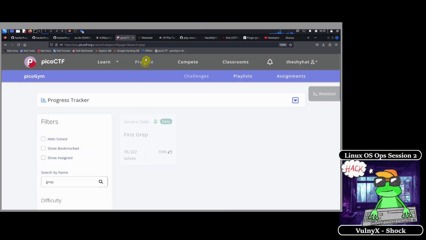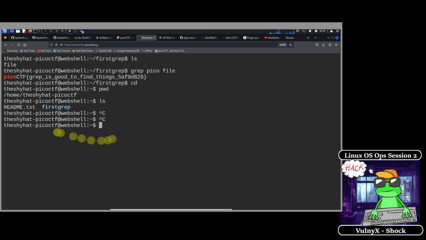And once again, because we want to keep our home directory nice and clean, we're going to use the rm command to delete this directory, first grep, after we finish the challenge. So after we finish the challenge, you want to do cd by itself and then hit enter, and it's going to bring you to your home directory.